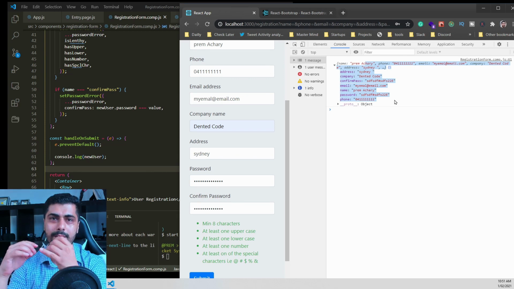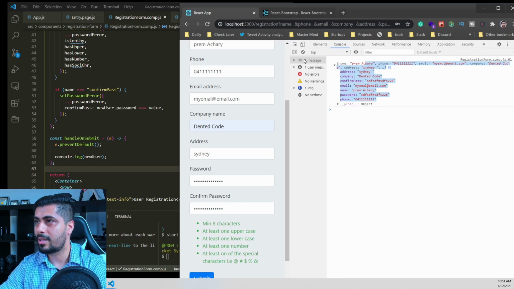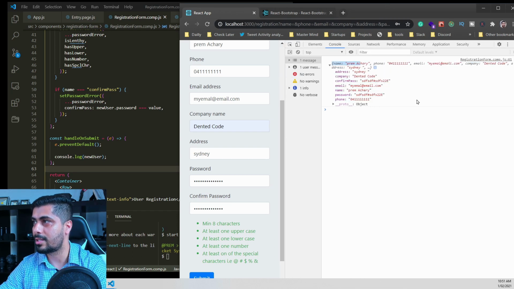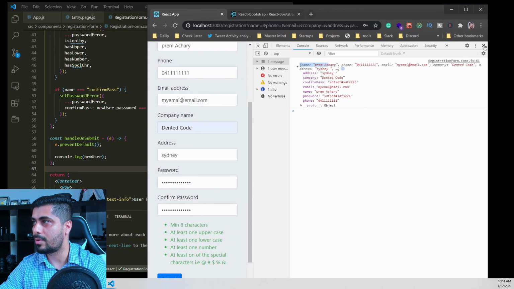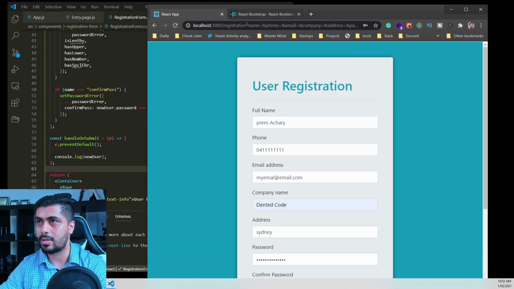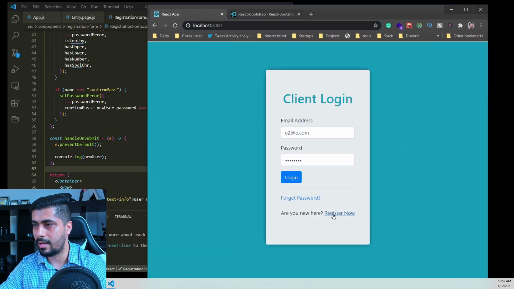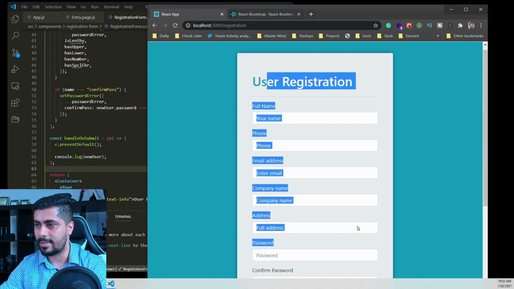Now we have created the form, we have forced the user to put in a strong password, and when we submit the form, we can get the data from the state. So creating the form in our React app is done. Let's quickly check how it looks on the bigger screen. I want to close that, and let's go to the beginning, and when you go to the registration, everything is there.